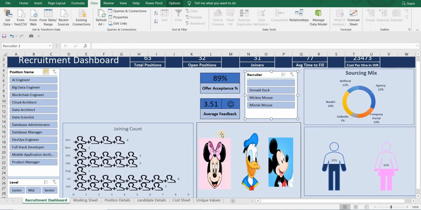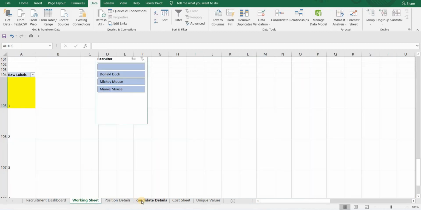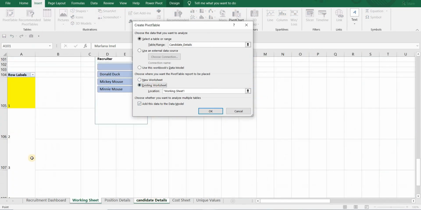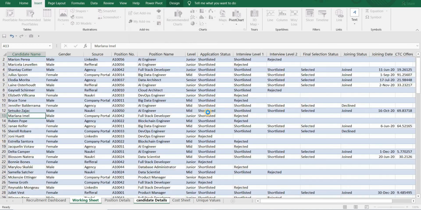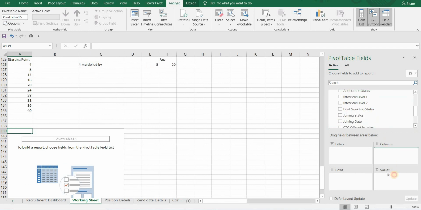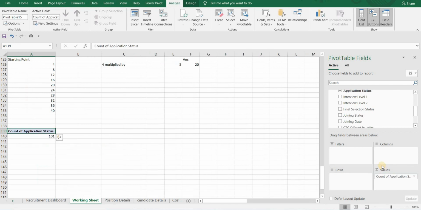After this, we will add a funnel chart to our dashboard. This one is very easy. All we need to do is create a pivot table, take a count of each process, application status, that means how many applications were received or how many applications entered our pipeline. Interview level 1, how many candidates were shortlisted and appeared for first level of interview.